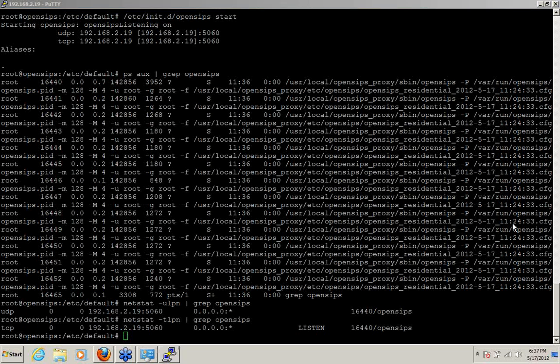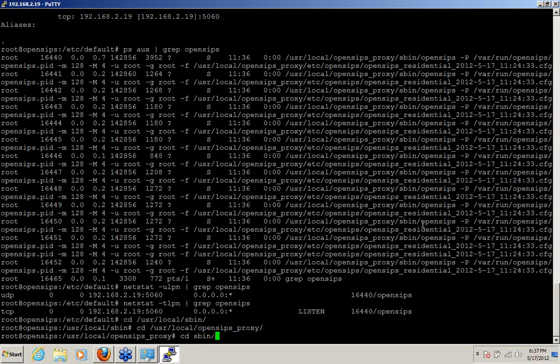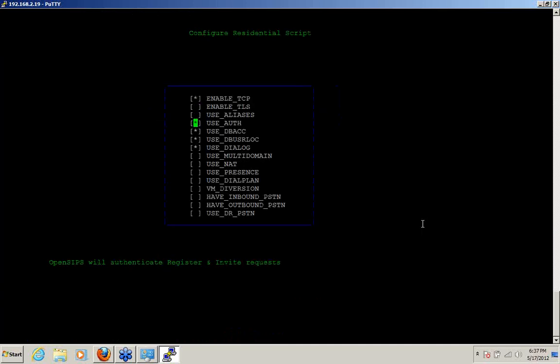If you exit menu config and come back, will it remember your configuration options from the residential config? Well, yeah, this is a very good question. For example, if I go back to usr local sbin, usr local opensips proxy, and then sbin, if I run osipsconfig again, it will still have my residential options that I have chosen. So you can at any time go and further enhance your script. You can, for example, add NAT processing using RTP proxy and fixing the SIP messages and so on.